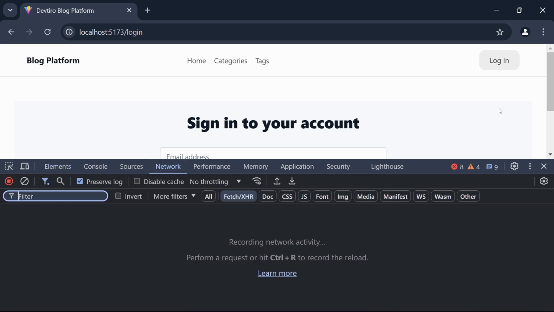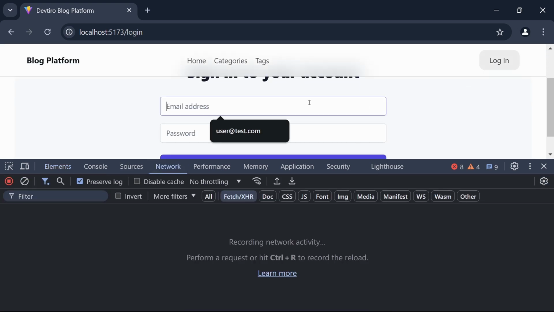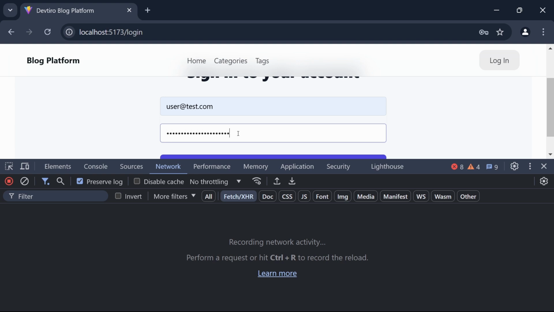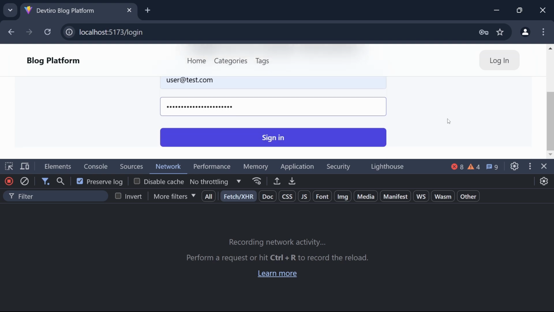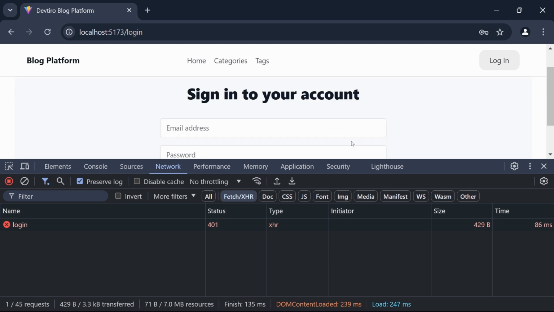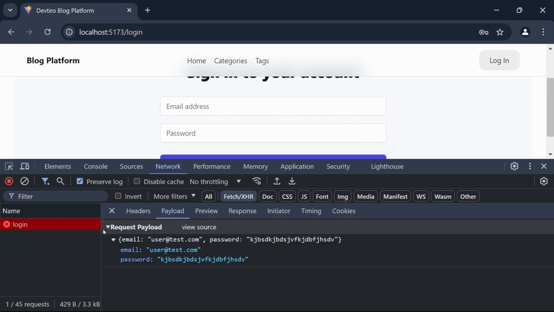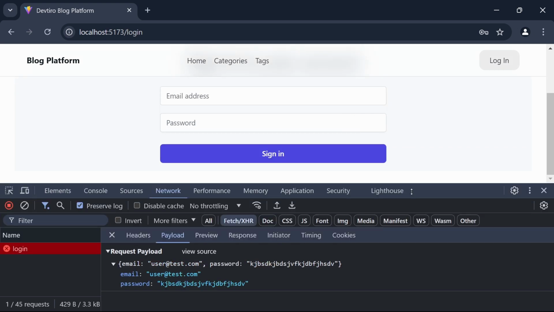Just before we move on, let's just make sure that we can't log in with just any username and password. So let's go user@test.com because we know that to be a valid user. And let's just put some random characters in the password. And now let's try signing in. Okay, great. So we get a 401 on the response there. Great. So it looks like our authentication implementation is now working as expected.